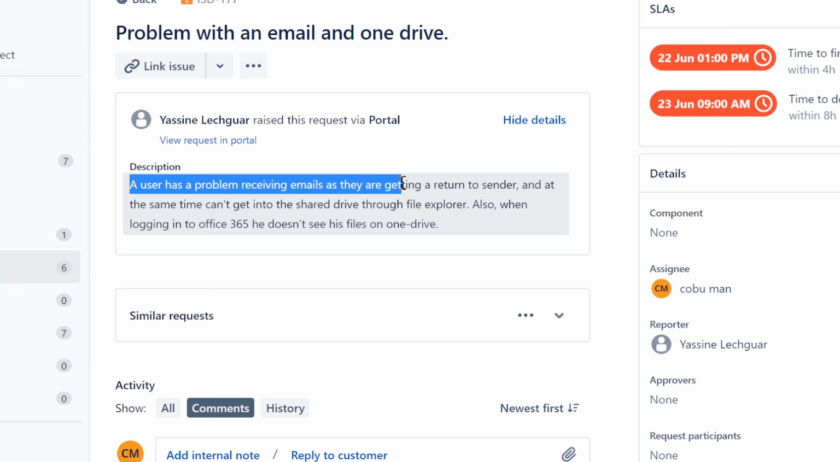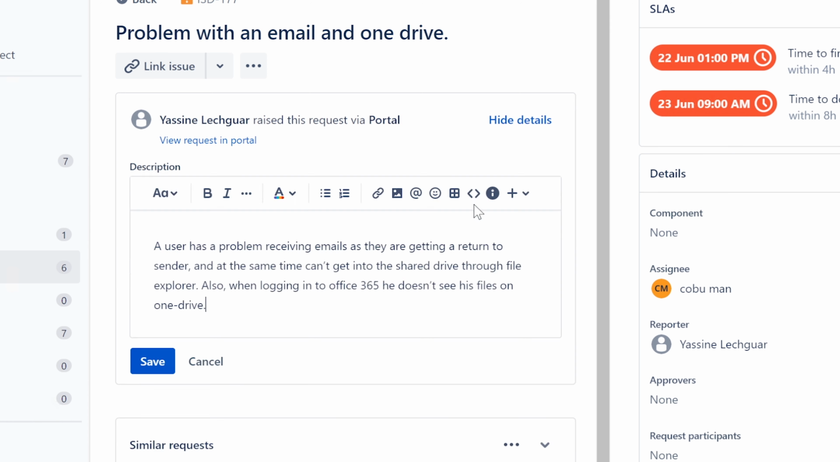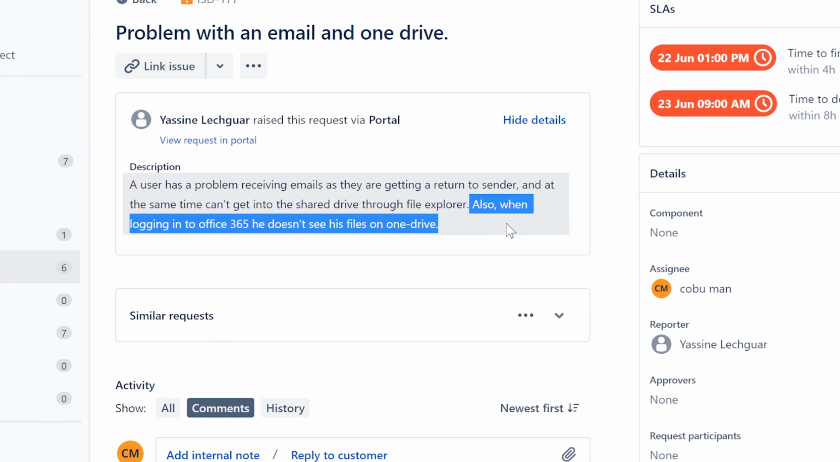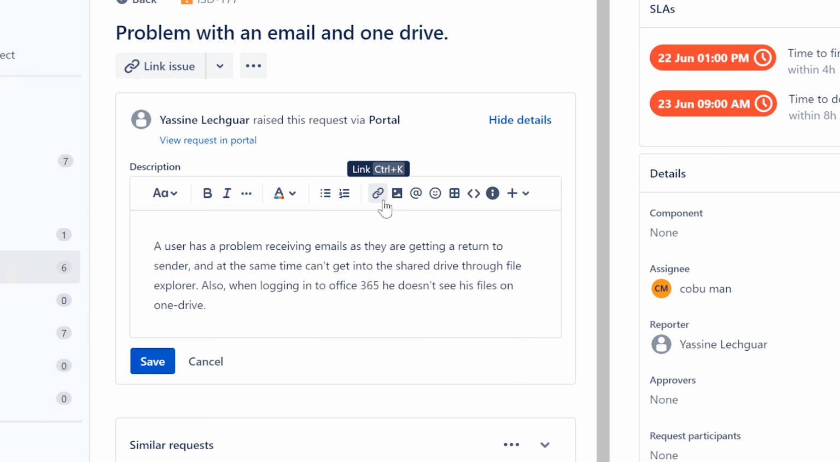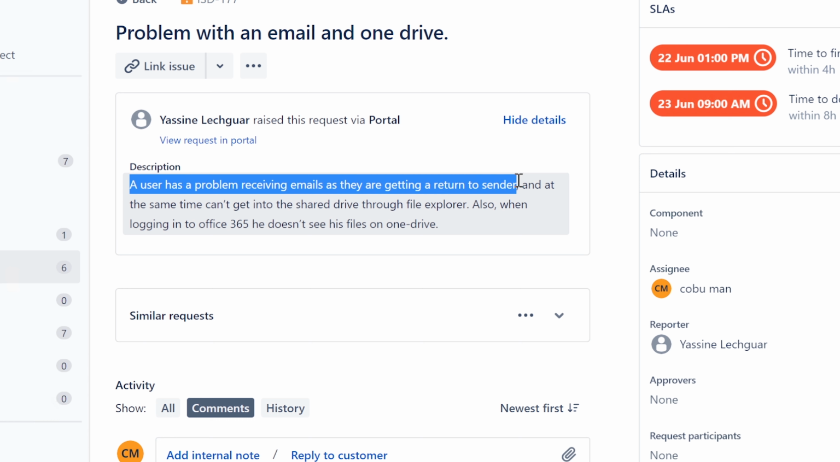A user has a problem receiving emails as they are getting a return to sender. Okay, and at the same time can't get into the shared drive through File Explorer. Also, when logging into Office 365, he doesn't see his files on OneDrive. So this is a multi-level issue, and we're going to have to get into detail because it's a multi-level issue.